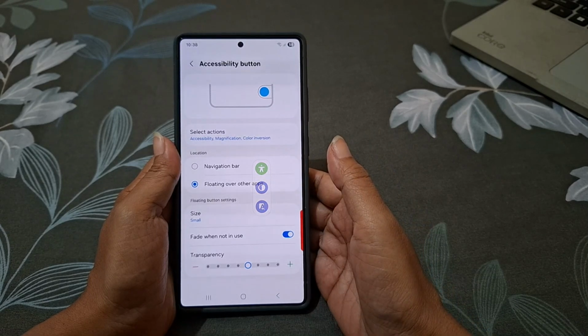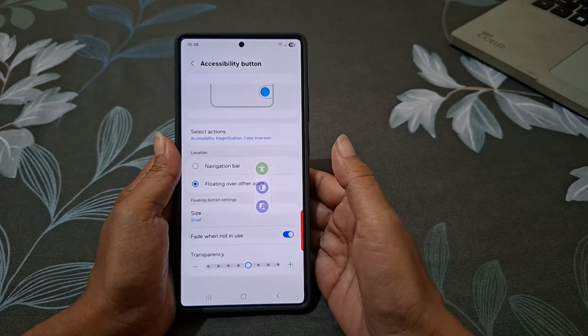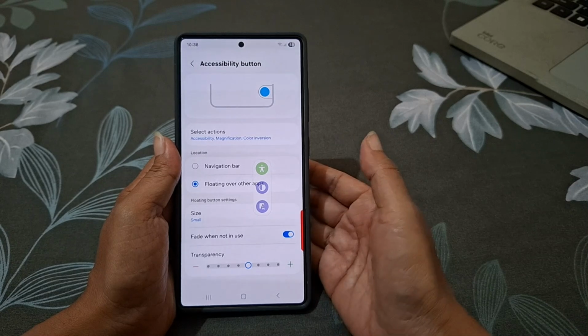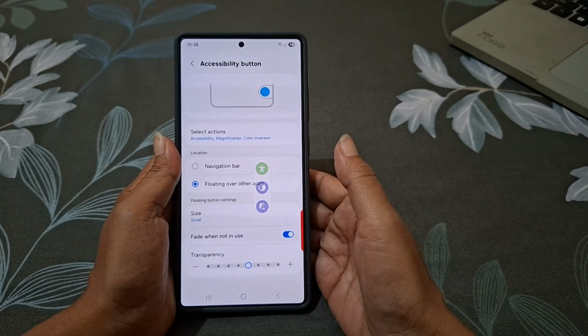The floating accessibility button gives you access to all your shortcuts, and with size, fade, and transparency adjustments, you can make it comfortable and convenient for any situation on your Galaxy S25 Ultra.